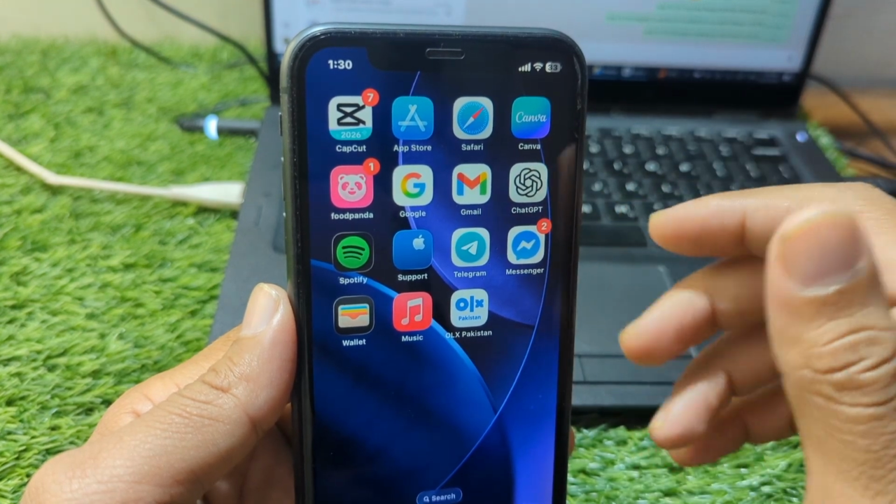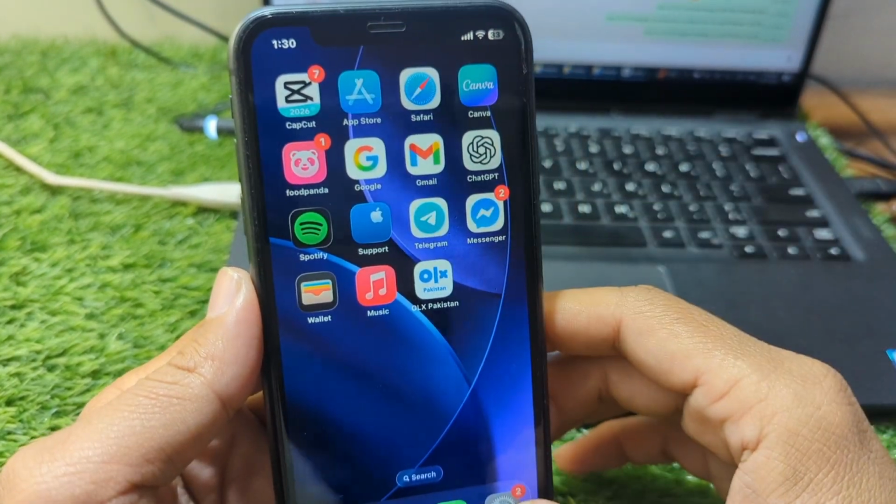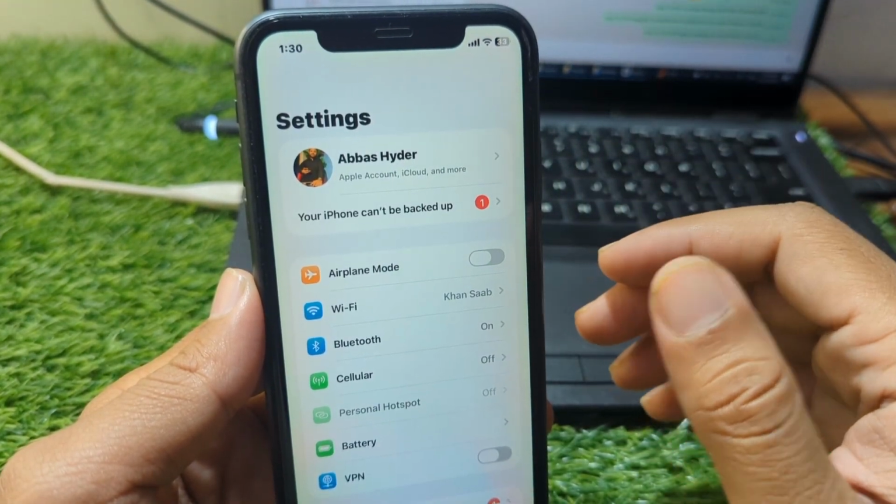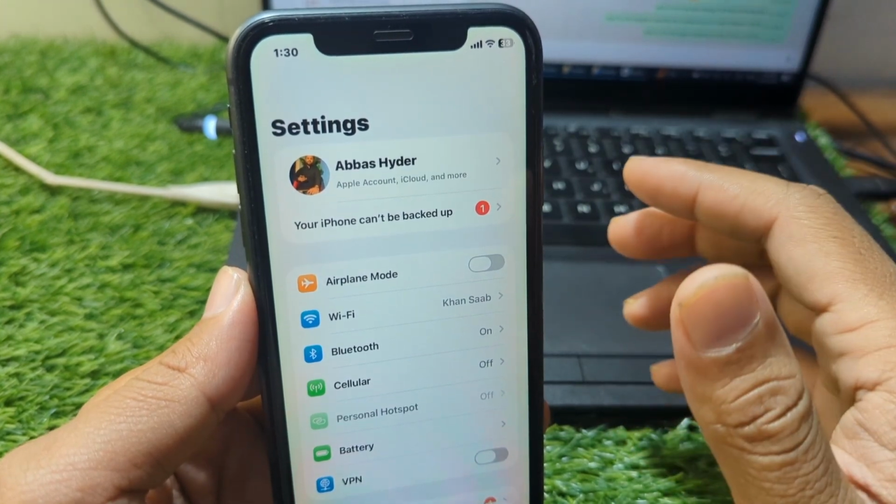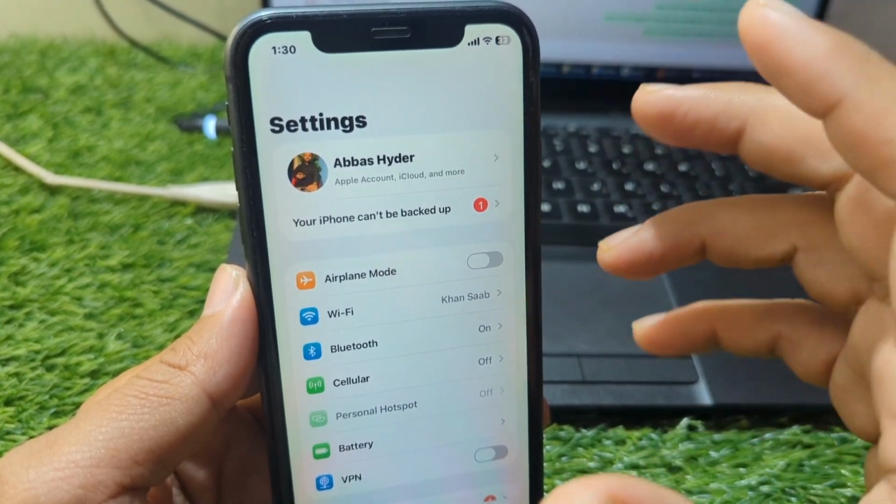As a last resort, resetting all settings can help. This won't delete your data, but it will reset system preferences that might be causing conflicts. Go to Settings, General, Transfer or Reset iPhone. Tap Reset and choose Reset All Settings.